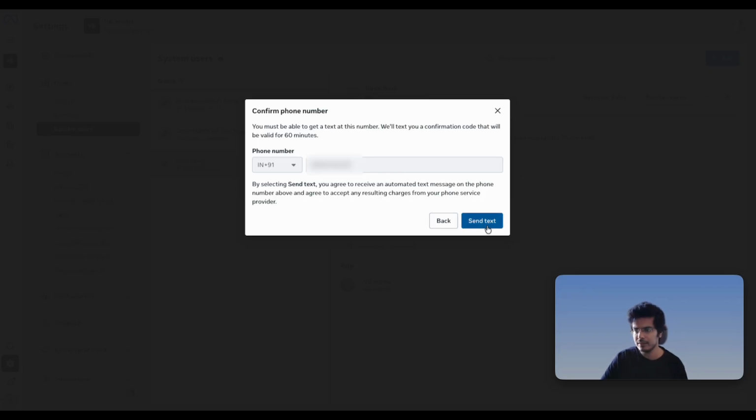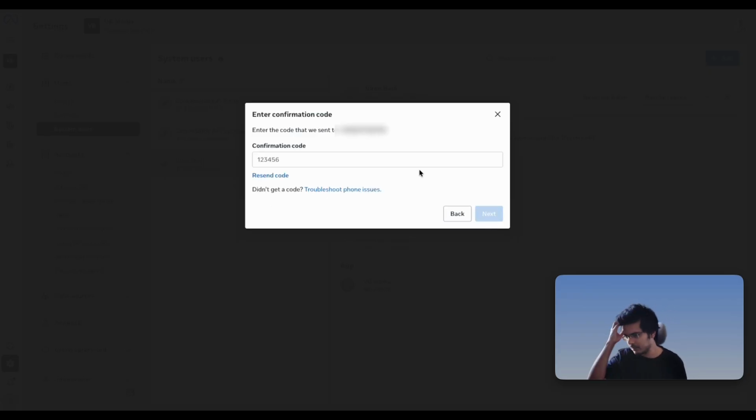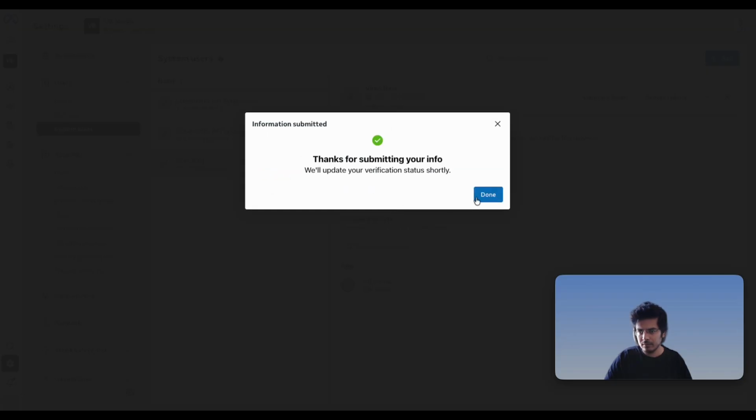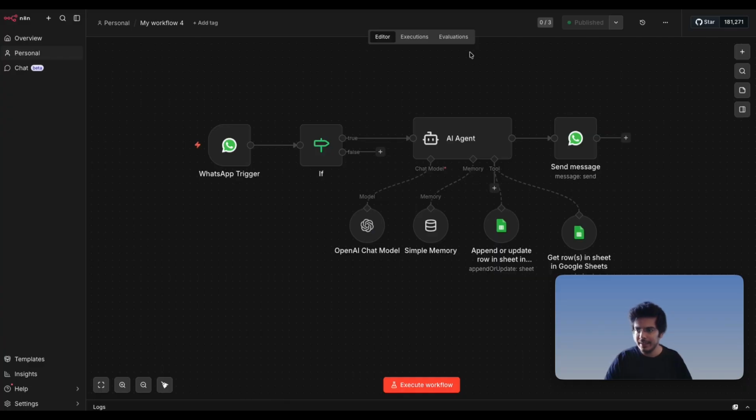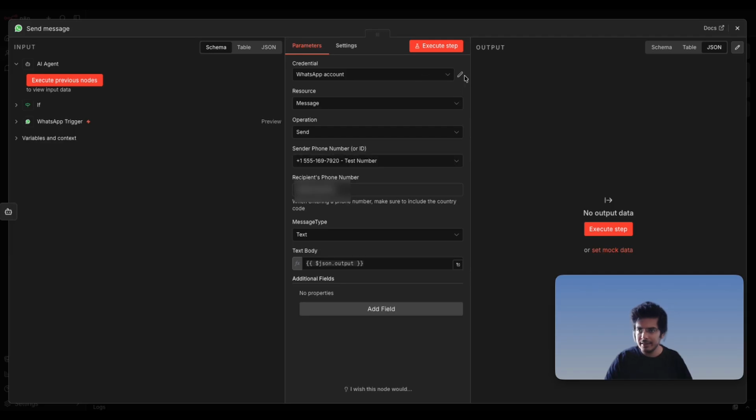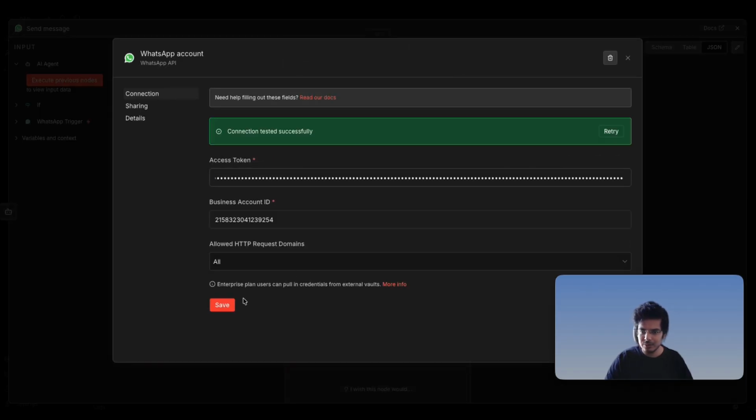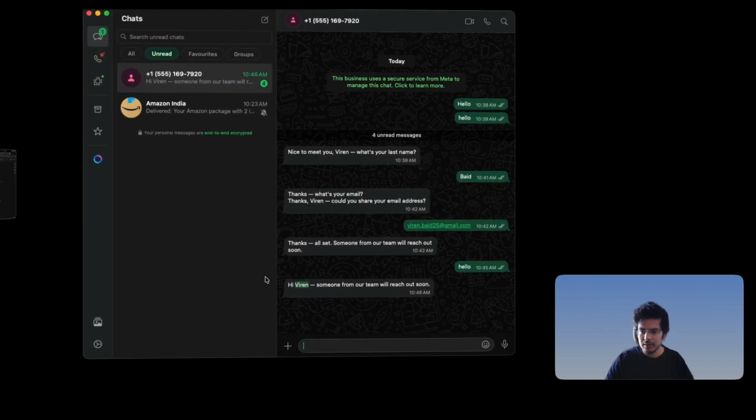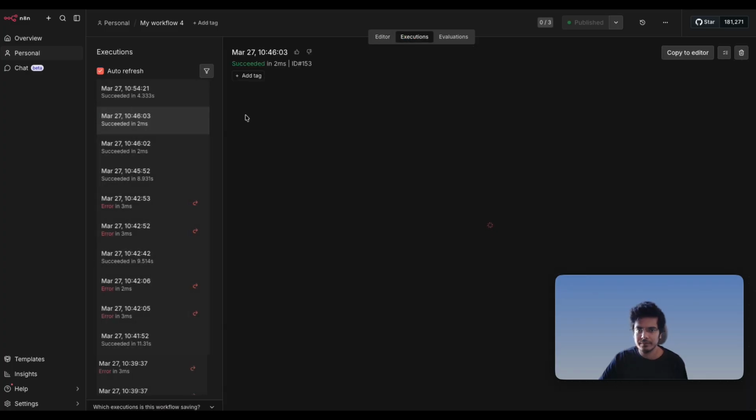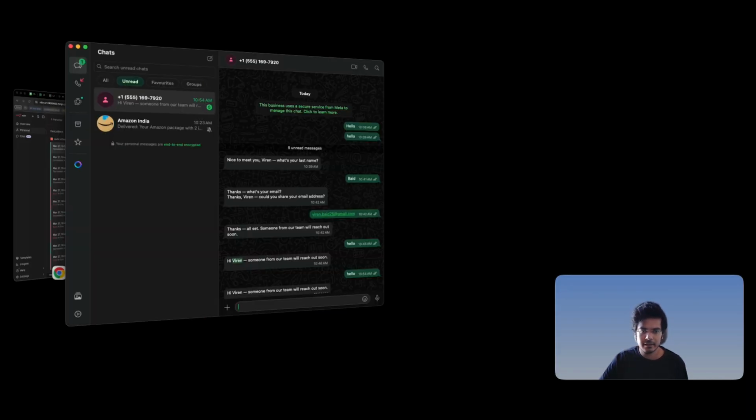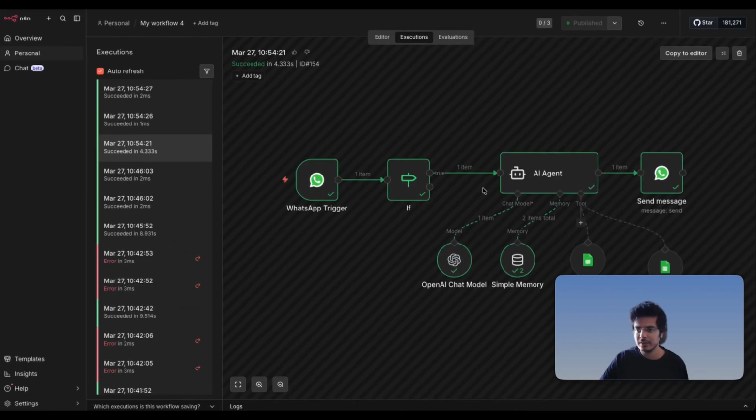Okay, so the verification will actually send a text message. So the verification process is done. I have a token generated. Now this is the token I want to copy. Go back into n8n, open this, edit my credentials, and this is the access token I want to use here. Let's try this one last time so that we know that everything is working fine. Succeeded. Somebody from the team will reach out. So this works perfectly fine.